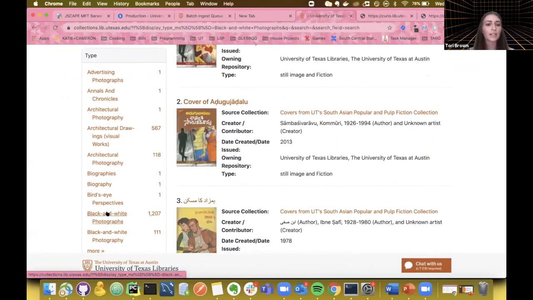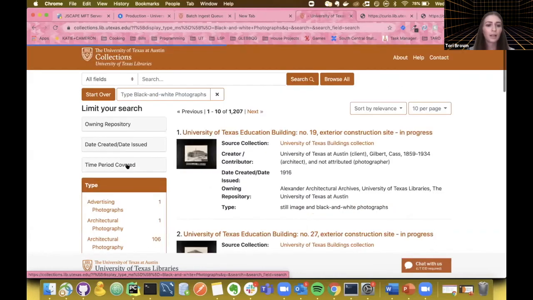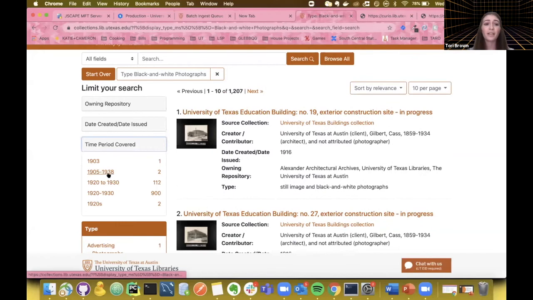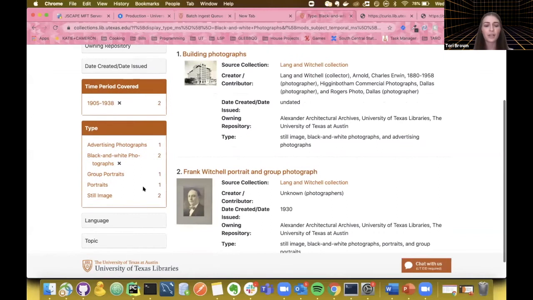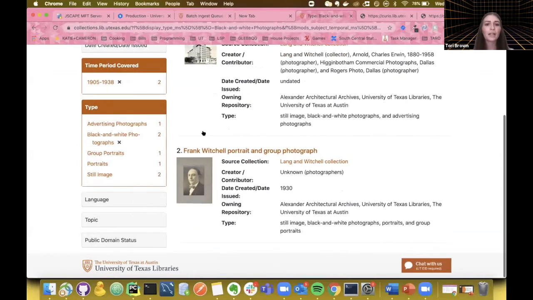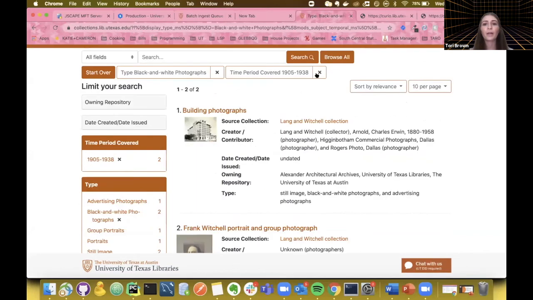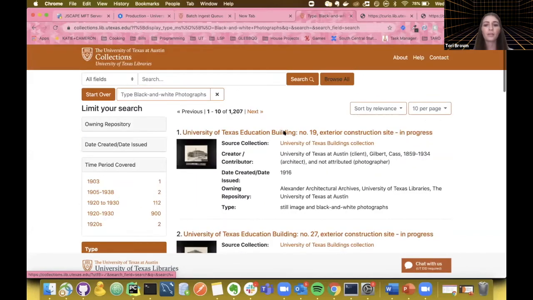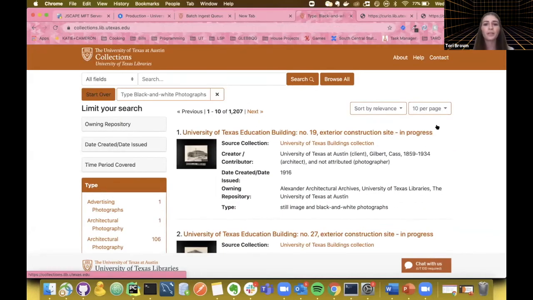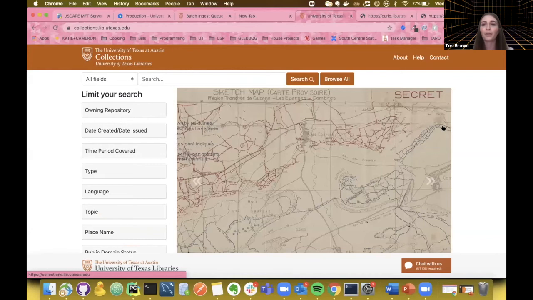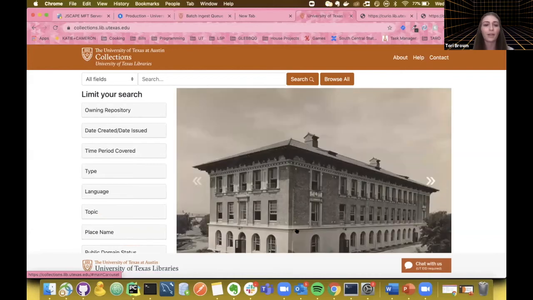So let's say I only want black and white photographs. And I'm really picky and I only want 1905 to 1938. So there I can find those. And then of course you can add as many as you want. And then once you have multiple, you can remove one. And then it will, of course, sort through those or just completely start over because you did something completely wrong and there's no way that you can fix your search.